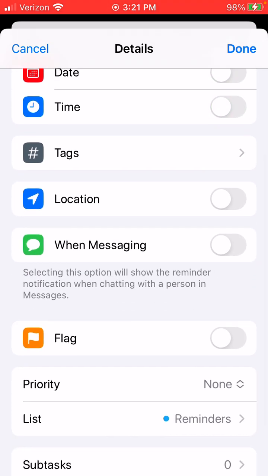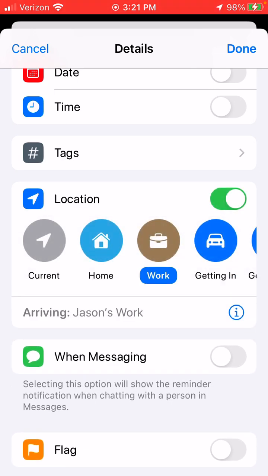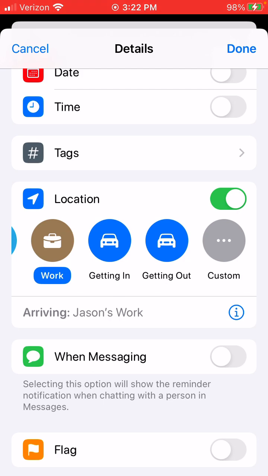This is my favorite one here, the location. I can turn the location on, and then I can say, like, when I get home, I want this reminder to automatically pop up and give me a notification, or to work, getting in the car, getting out of the car. Some of us always want to do those things.